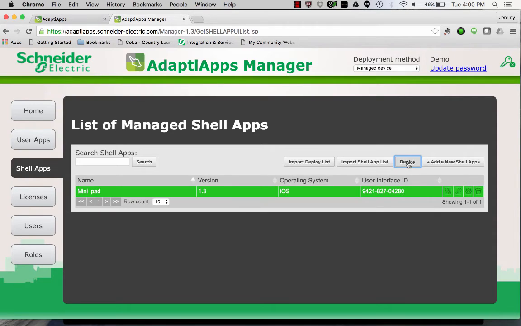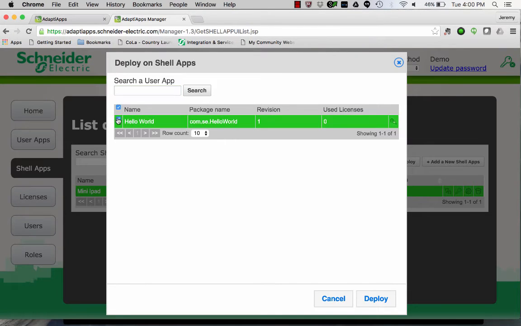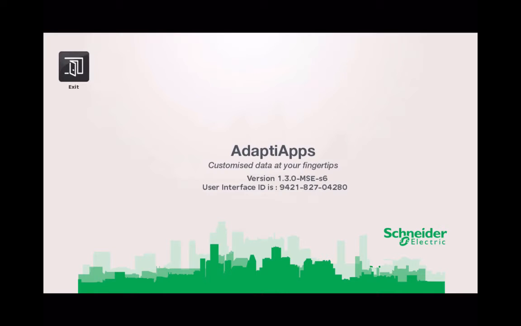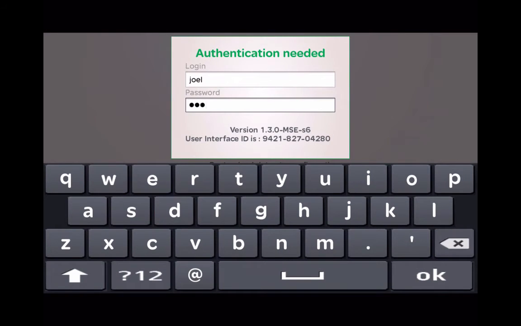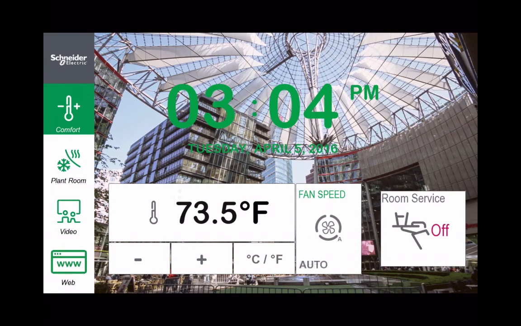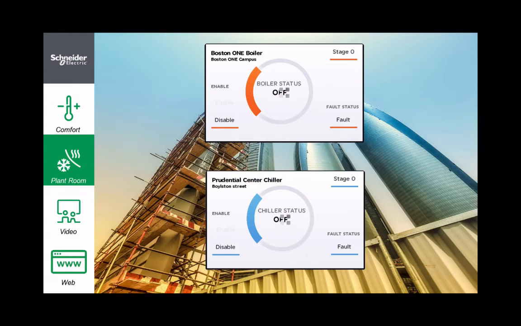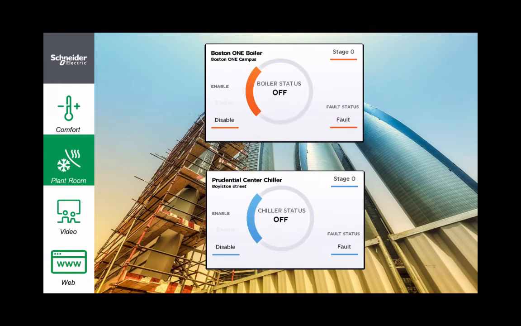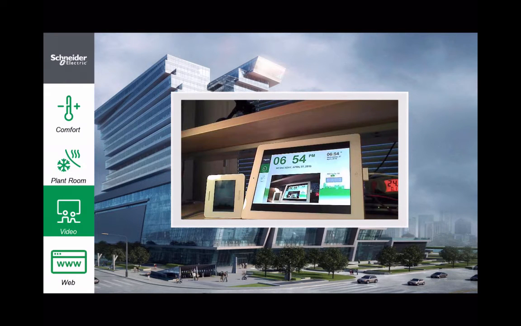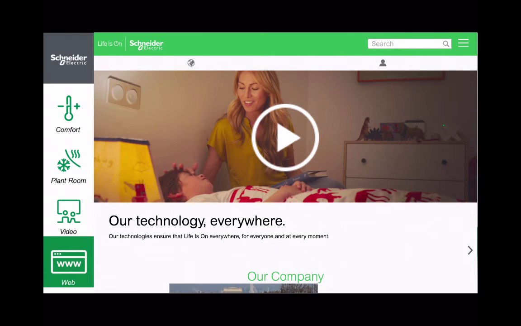I can go in at this point and select the app to push to. And let's see here, it should be deploying. There it is loading. And this is where I would do my login and password that I set up earlier. And now we're connected. Again, change the temperature, boiler and chiller are active and connected. Our camera is connected and streaming. And we have web.